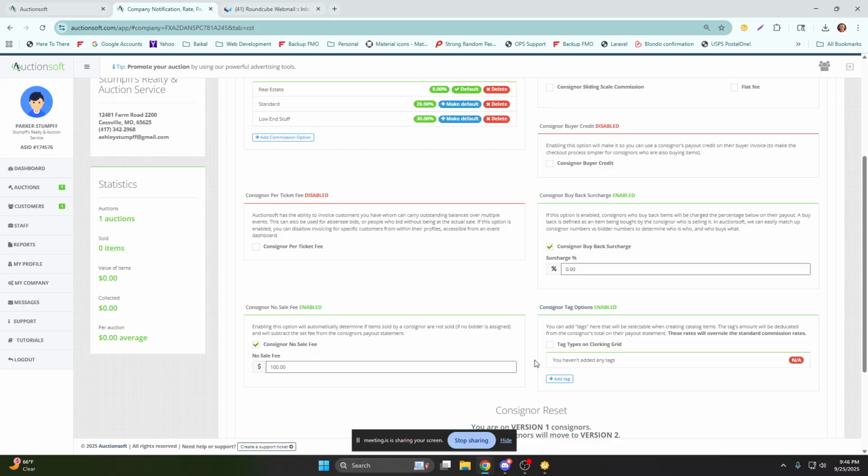Now, let's say somebody brings you a large estate, and most of it's personal property, but they've got an RV, and it's normally 20%, but you're only going to do 10% on the vehicles. Is that something that might happen? Yeah, very possibly, especially if there's multiple bigger items, yeah.